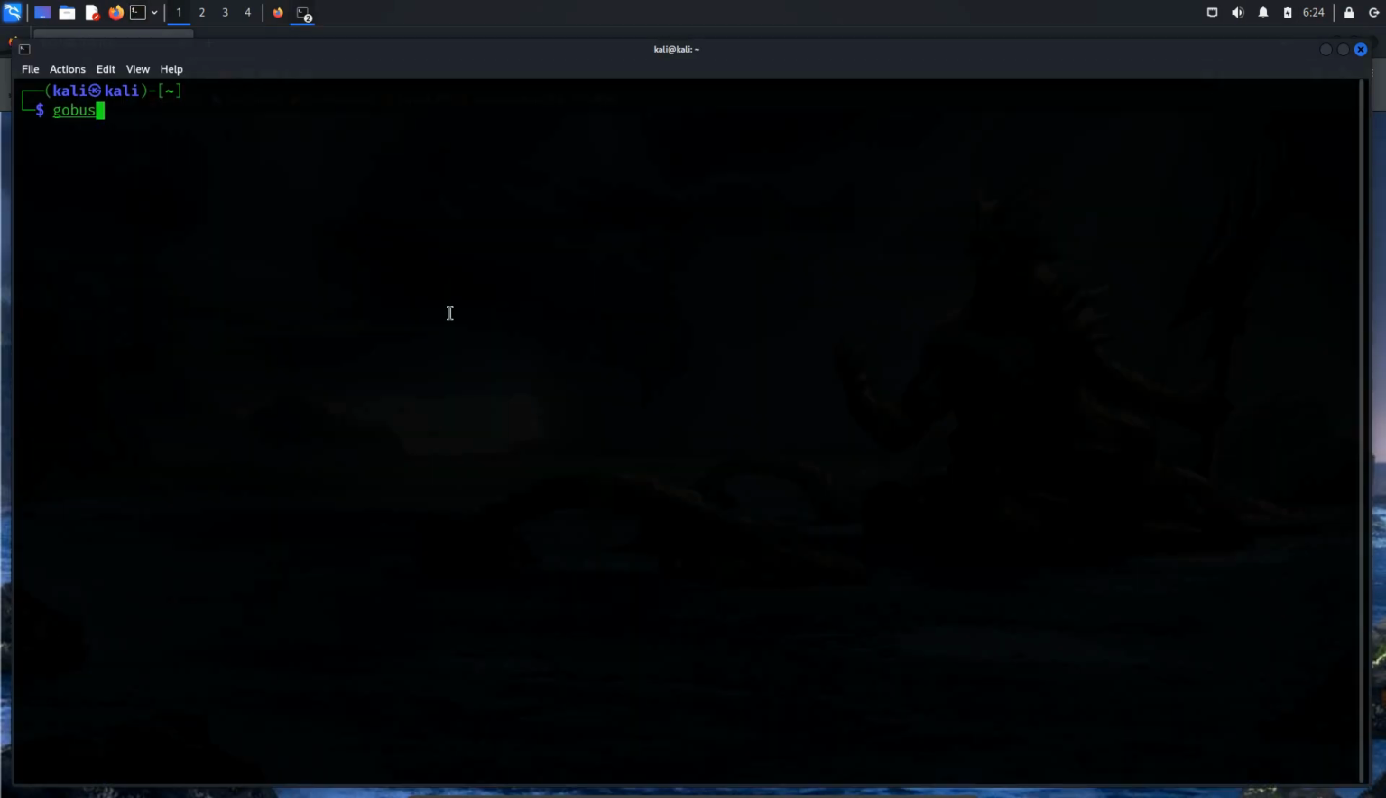Execute the following command in the terminal. Here, gobuster dir initiates directory enumeration. -u is used to specify the target URL, and -w is used to specify the word list for the scan.